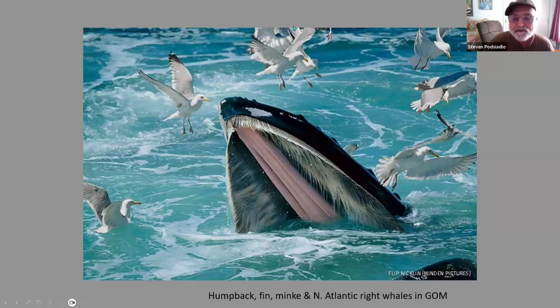I included this because you can see the baleen really well here. It's just fine, almost like hairs that filter the food out.